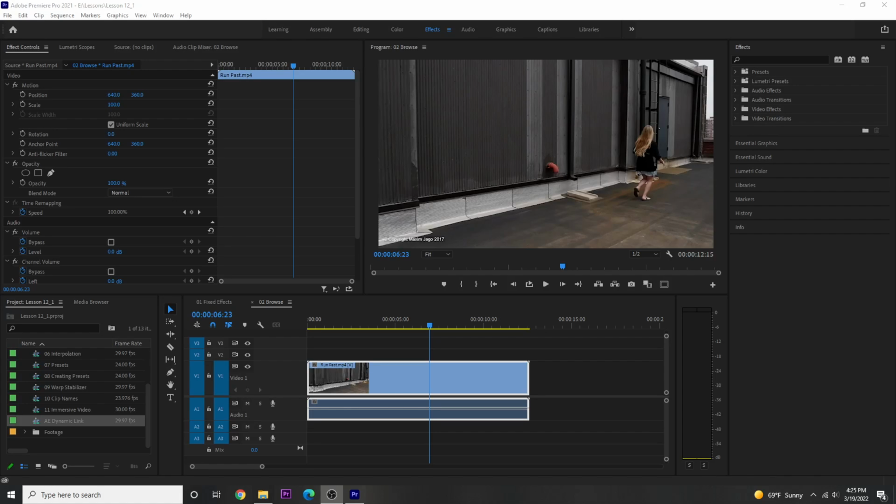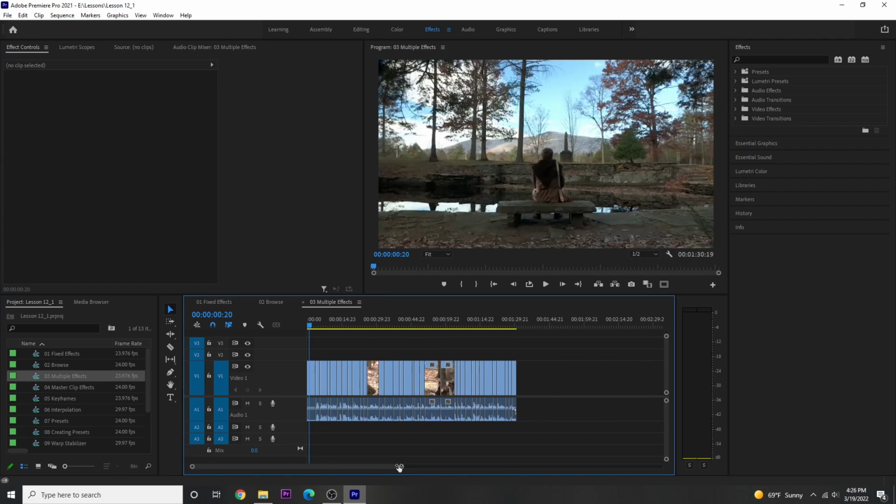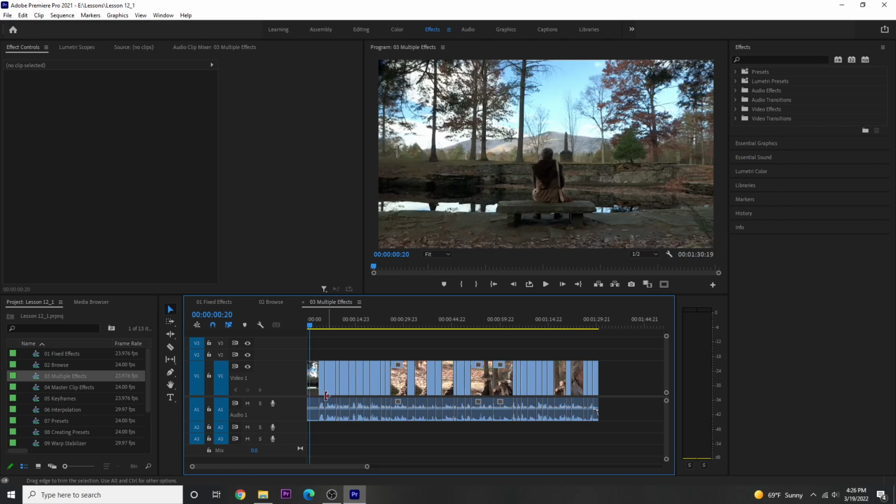Next up in lesson 12 is going to be using an adjustment layer. So go ahead and open up O3 multiple effects, and you can see we have a lot of clips here. The adjustment layer is going to be applied to our V2 video track when we create it, and this adjustment layer is basically what it sounds like.